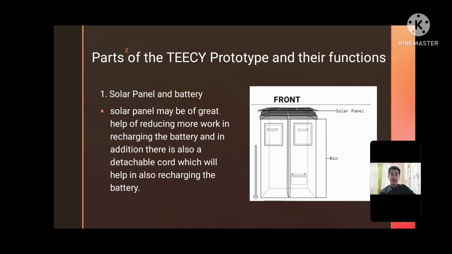Moving on to the parts and functions of the prototype. There are at least 6 important parts in our prototype. First is the solar panel and battery. Second is the trash door chute. Third is the compress buttons. Fourth, the separator. Fifth is the weights. And lastly, the detachable bottom.